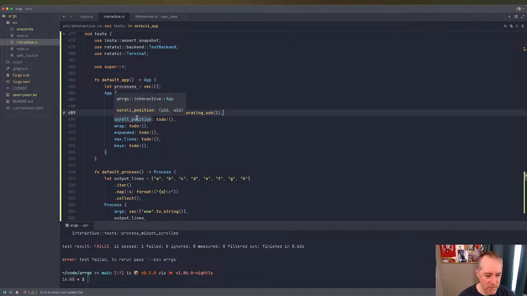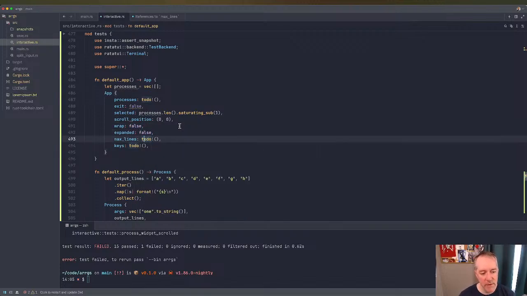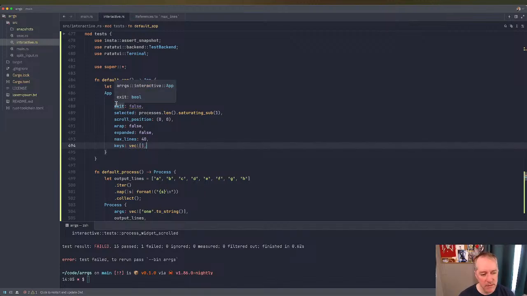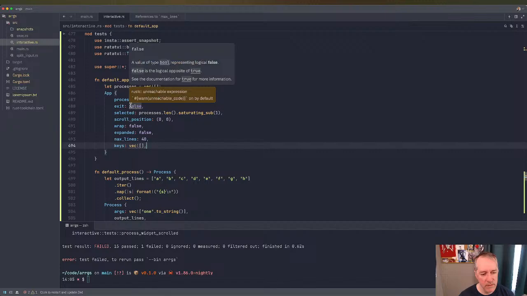Scroll position, I think we'll default to 0, 0. Wrap will default to false, expanded to false. Max lines we know is going to be 40. And then keys, we don't care about that right now because that's just for debugging information. We'll get rid of that in a bit. So that can be default. Exit, what's wrong with that?